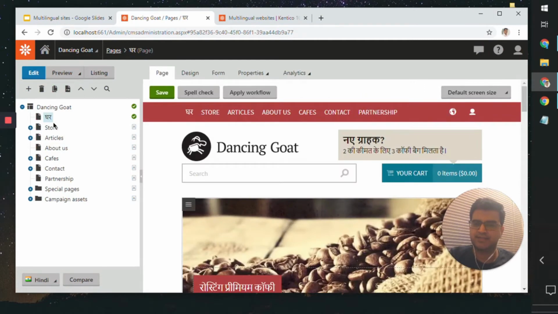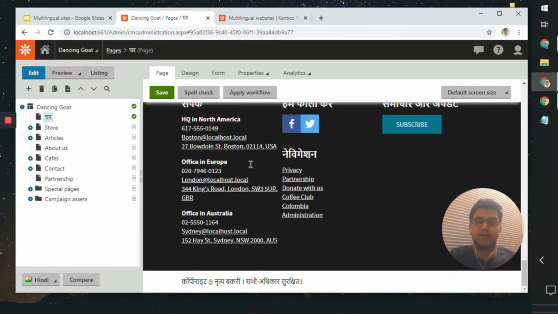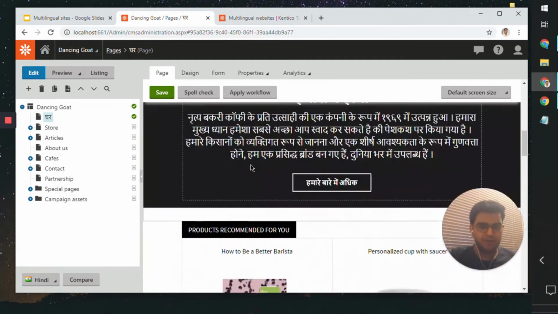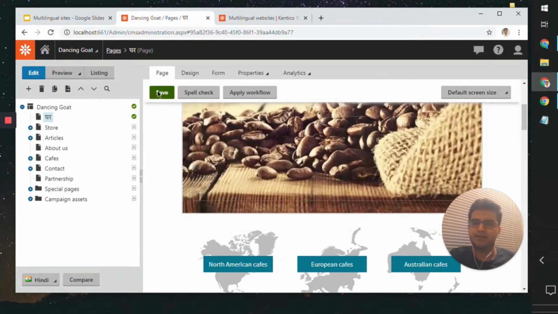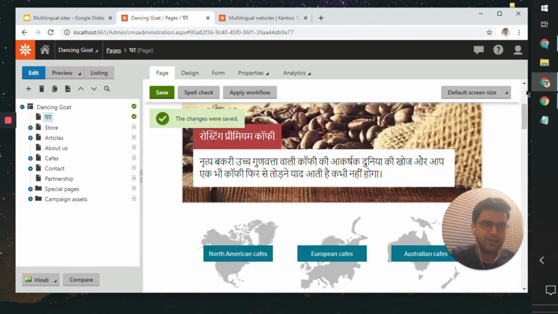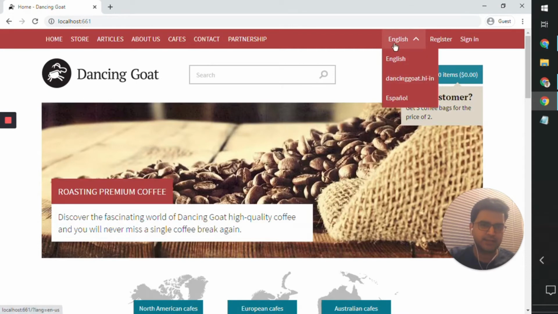So it has changed home to Ghar, which is correct, and it has copied across the home page and replaced all the English content with the Hindi equivalent. So now let's have a look at the public site. I'm on a guest profile right now, not signed in. Control refresh, and hopefully it has showed up.